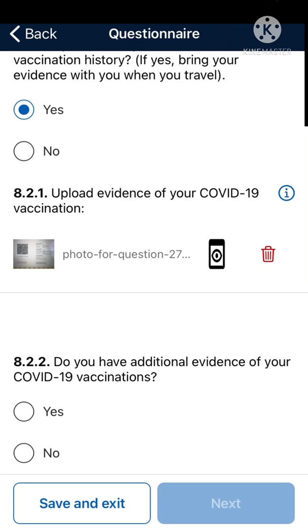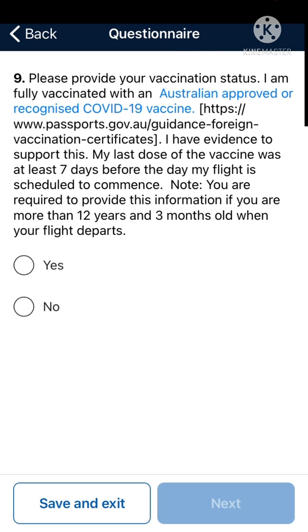Question 8.2.2, do you have additional evidence of your COVID-19 vaccinations? Select yes or no, and then proceed to next. Question 9, please provide your vaccination status. I am fully vaccinated with an Australian approved recognised COVID-19 vaccine. I have evidence to support this. My last dose of the vaccine was at least 7 days before the day my flight is scheduled to commence.